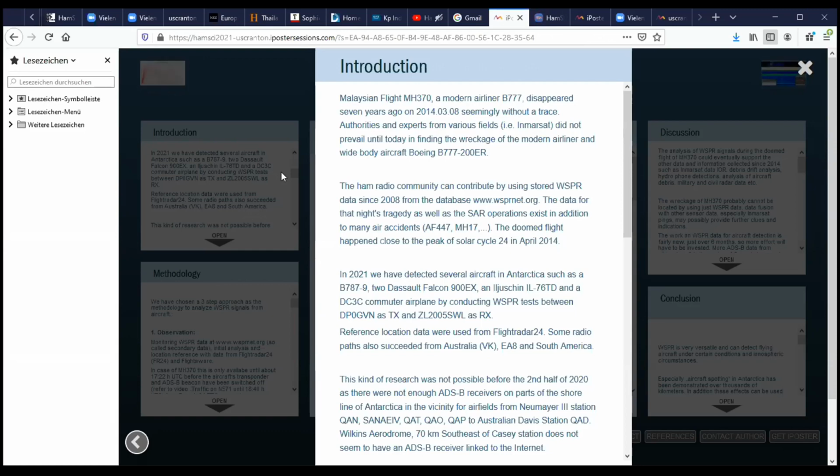So what might help us is that the doomed flight of MH370 happened pretty close to the peak of solar cycle 24 in April 2014. So the problem is now that we have to know how to do that. And I have three categories to look at, which is observation, validation, and verification. So if we start with observation, I do that in the present, not in the past.